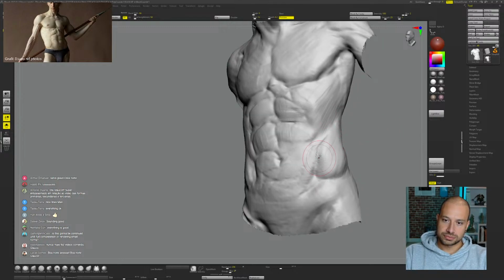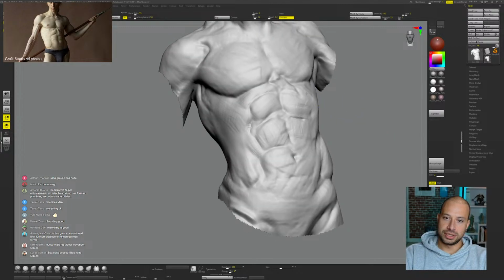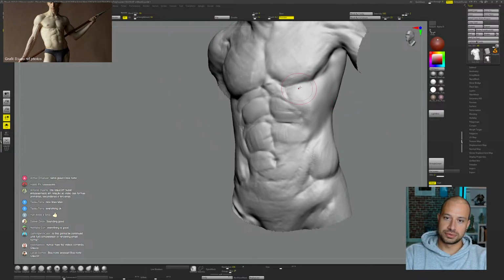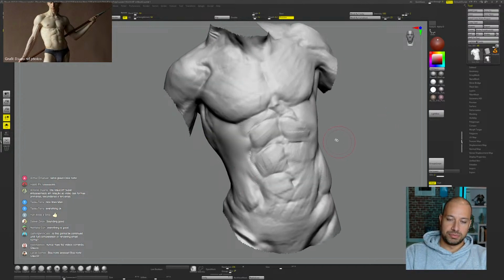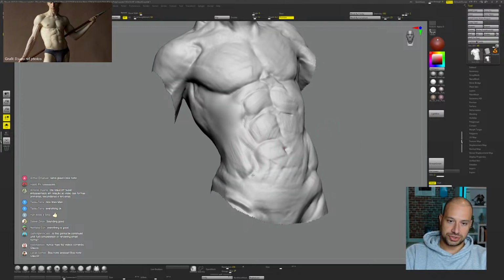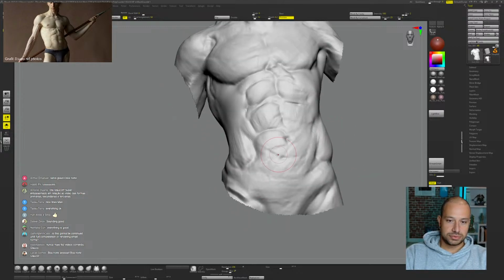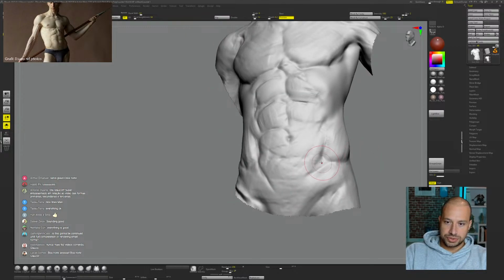So, continuing refining some of these forms, cleaning up some of that early mass that we built, making sure we are not losing all of that gesture. So here, I want to continue looking into this area.